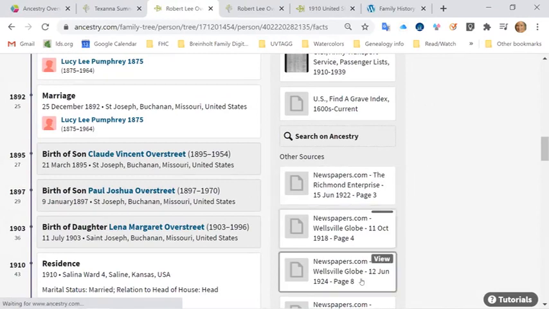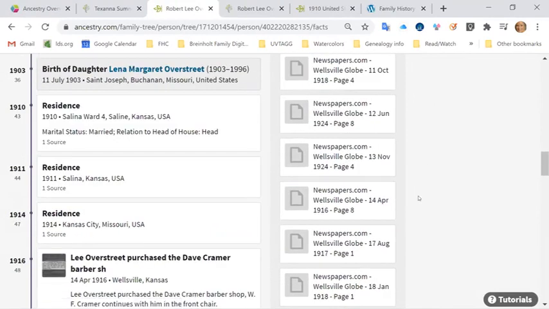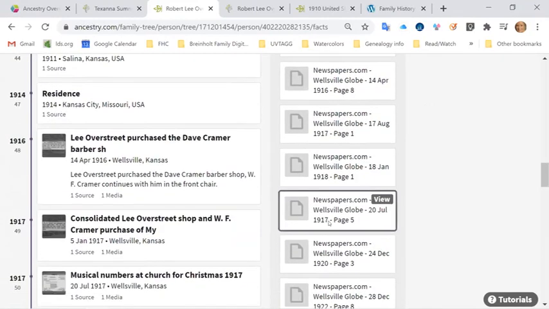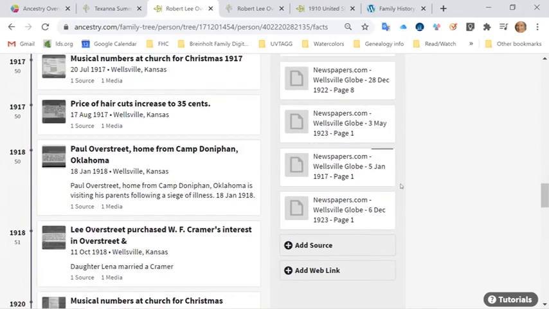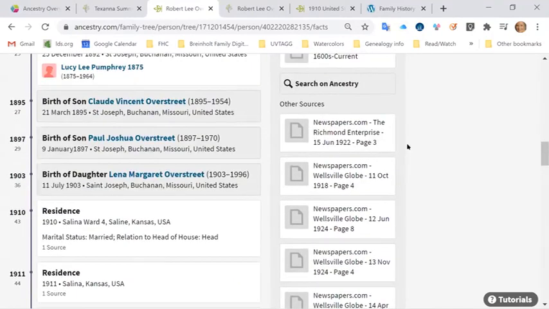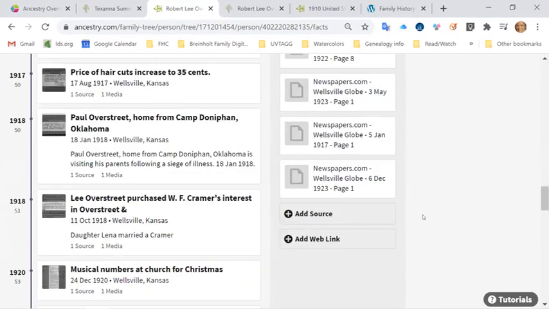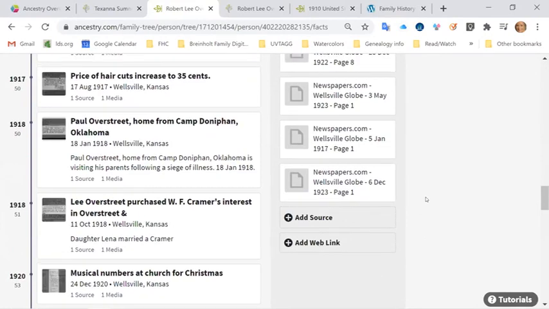So these newspaper articles talk about how her family sang for their church, and how her grandfather was a barber, and his advertisement in the local paper. These are all things that I would like to share. If I kept it private, she wouldn't be able to see that. So that's just one of the options.